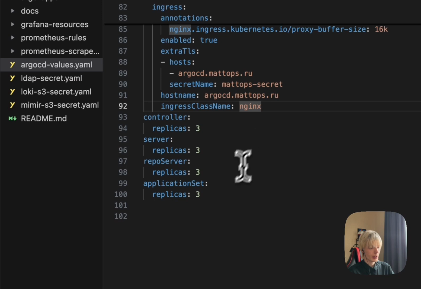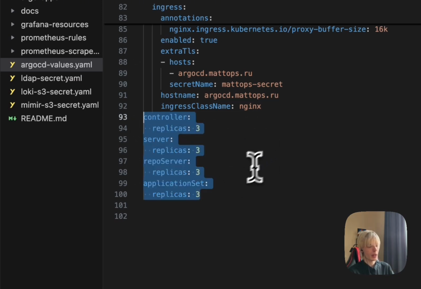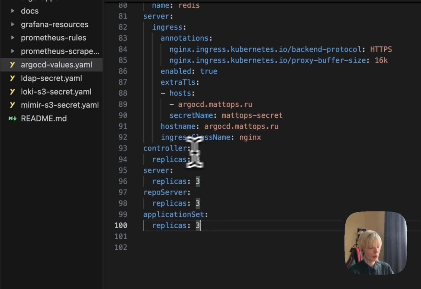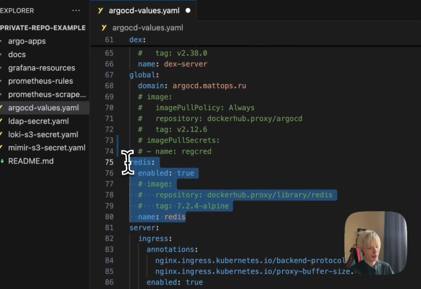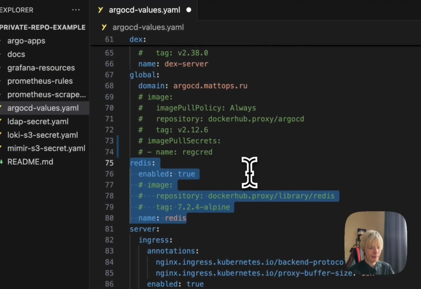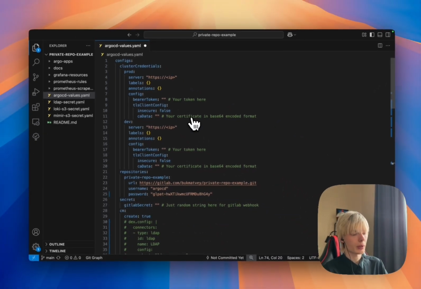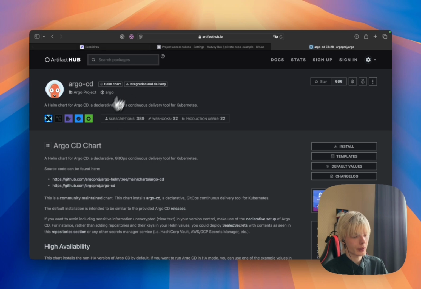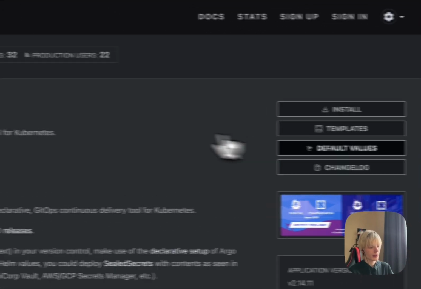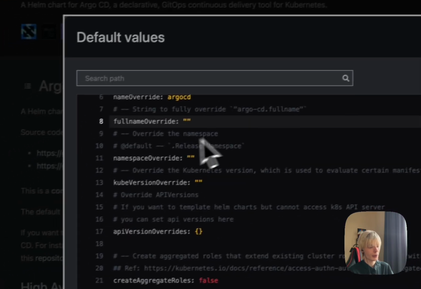I think it's clear. If you want to deploy ArgoCD in high availability mode, you need to increase controller server, repo server, and application set replicas to 3. Also, you can find values for Redis high availability cluster, but I don't use it here. So that's it. With these values, you can easily install your ArgoCD instance. You can find this ArgoCD Helm chart on Artifact Hub and search for default values and installation options.